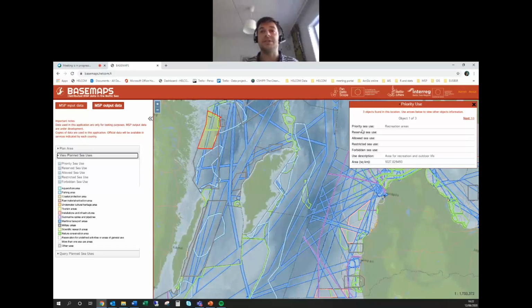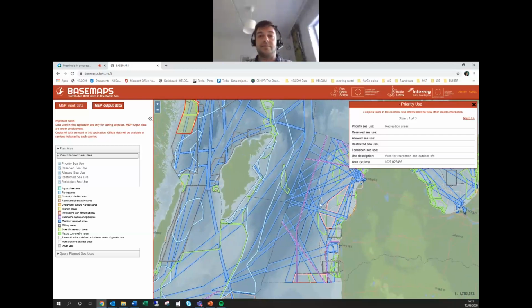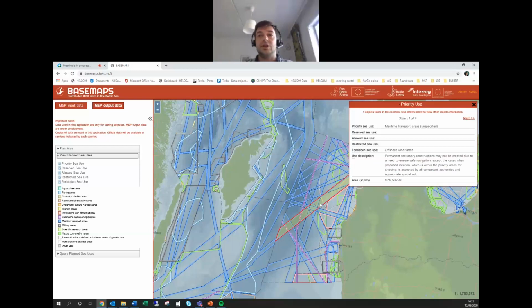So this is in Sweden. Priority CUs, it's recreation areas. And you always have a use description: area for recreation and outdoor life. This is in Sweden, but if you go in Latvia and click here, you have priority CUs, maritime transport area, so prioritized for shipping, but you also have forbidden CUs, offshore wind farms. And this is why each polygon has several lines in the database, because they have at least one CUs type, but they can have 2 or 3 or 4.